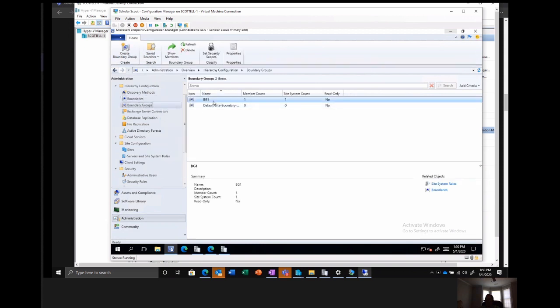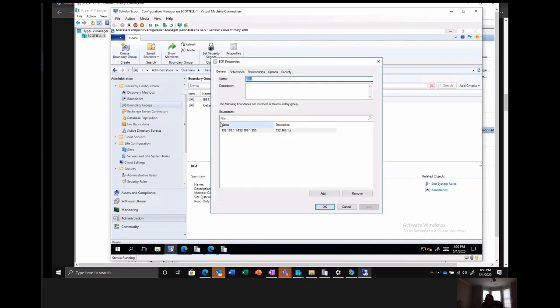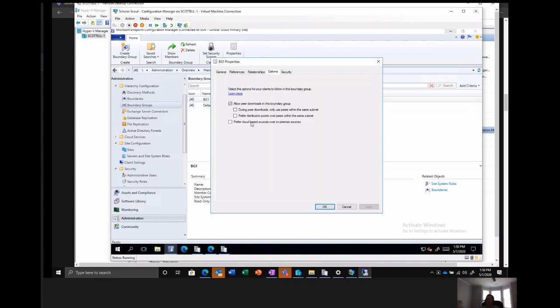We can set up our clients to be able to use cloud resources. So what we would do is come here to boundary groups, click on our options tab, and check this box here. It says prefer cloud-based sources over on-prem sources. This way, if we have a client that roams within the boundaries of our VPN subnet, for example, that box will tell the client to use the cloud management gateway instead of our internal distribution points, and therefore we can prevent our devices from saturating our VPN links or internet connections out to the internet.